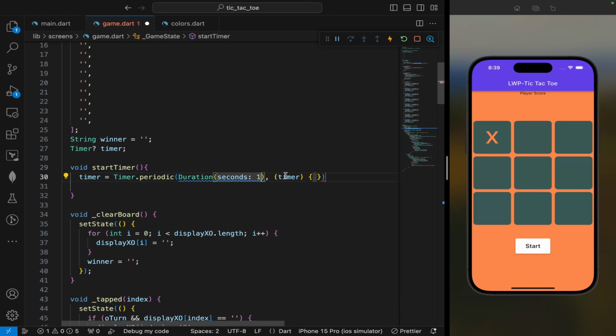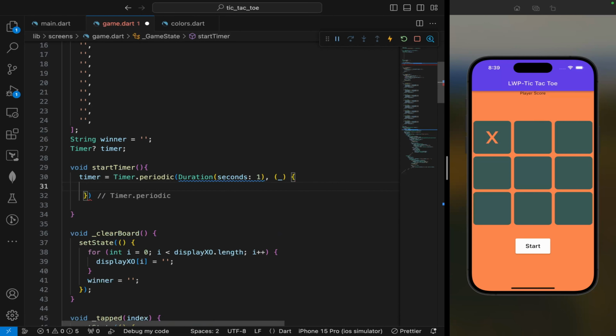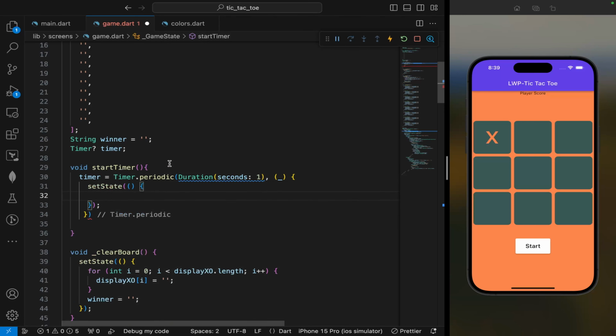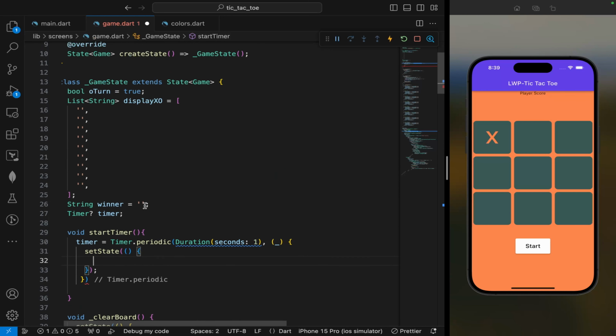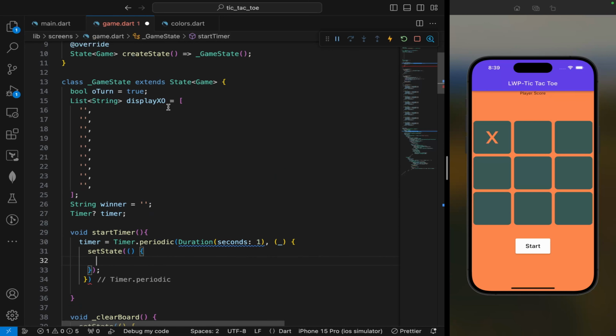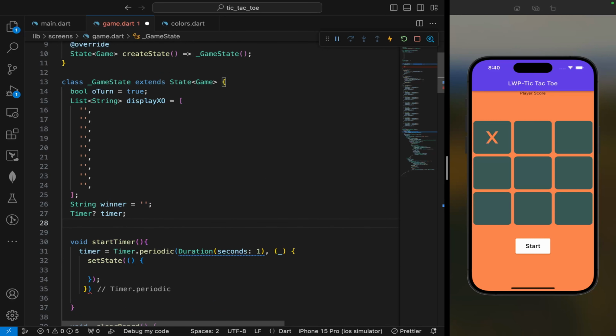So I want to start it for every second, so let me have it here. And now inside this function, I can set state. For this I want a state for the current seconds, so I can have a variable here. Let me create a variable seconds. I can say int seconds is equal to, let's start with 30.